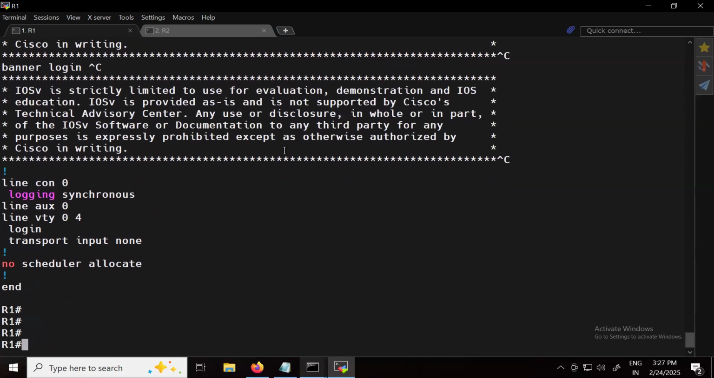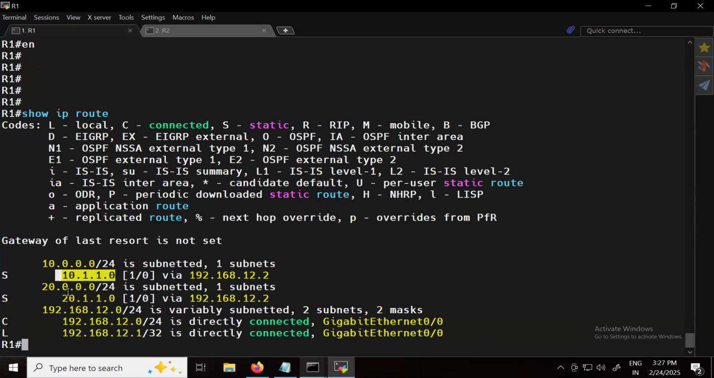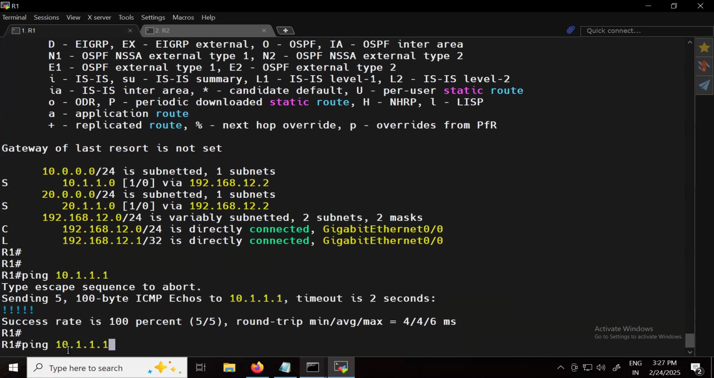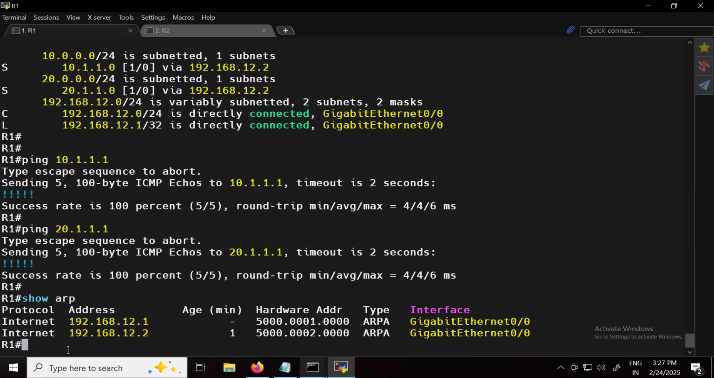Okay. So right now, if you take a look at show IP route, you can see for 10 and 20, I will not be having an entry. If I say ping 10.1.1.1, I'm able to ping without any drop. But still I don't have any such entry in my ARP cache for 10 and 20. Why? Because the ARP is not getting generated for 10 and 20.